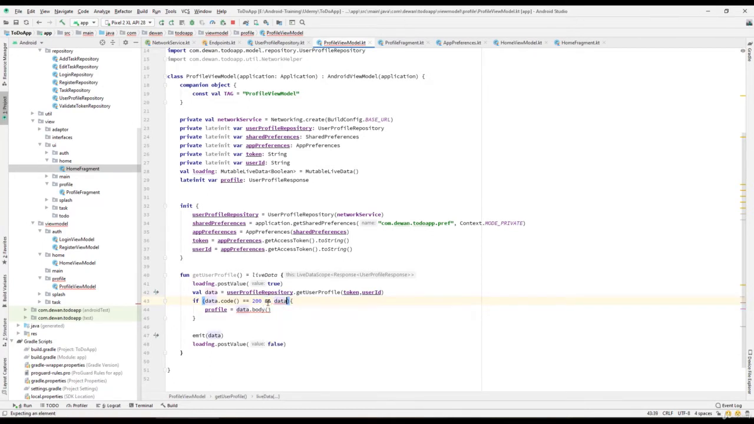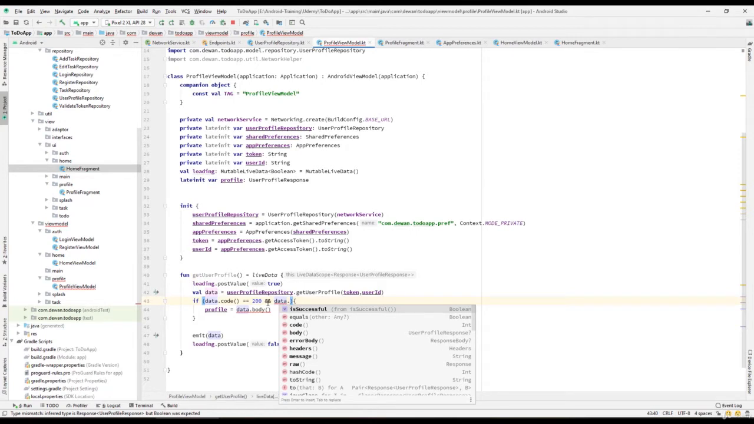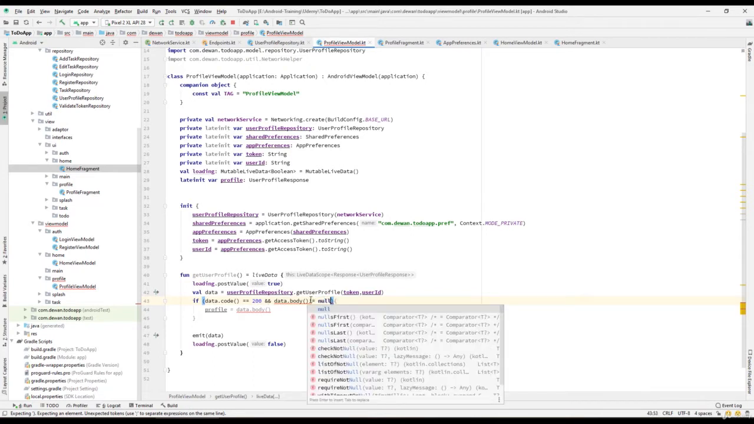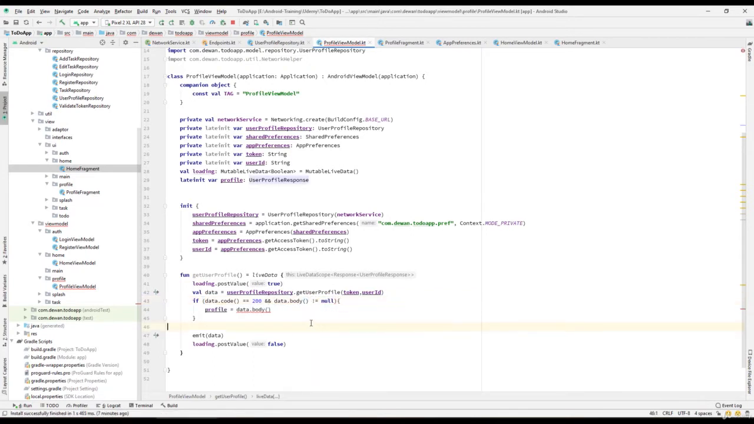data dot body not equals to null. Sorry, over here. So if not equals to null, then we go and check over here, and it still says that it is not null. Okay, so I think I need to assert it over here, then we can remove that one.